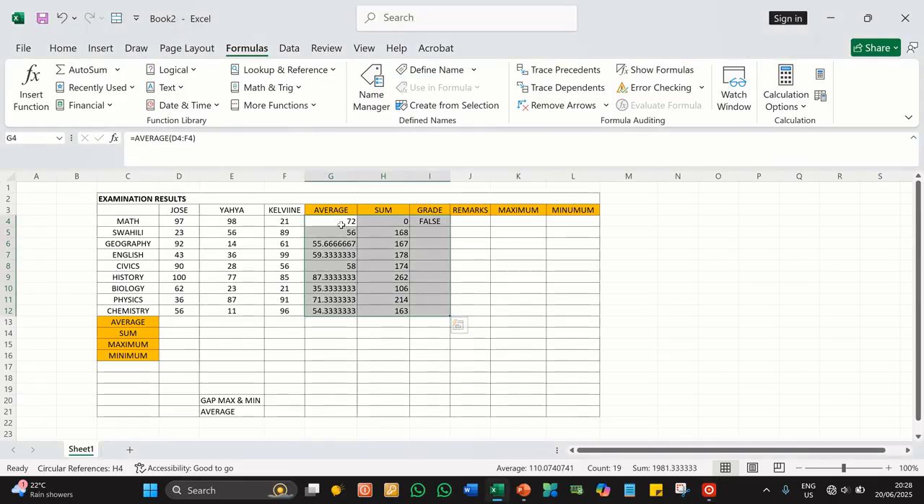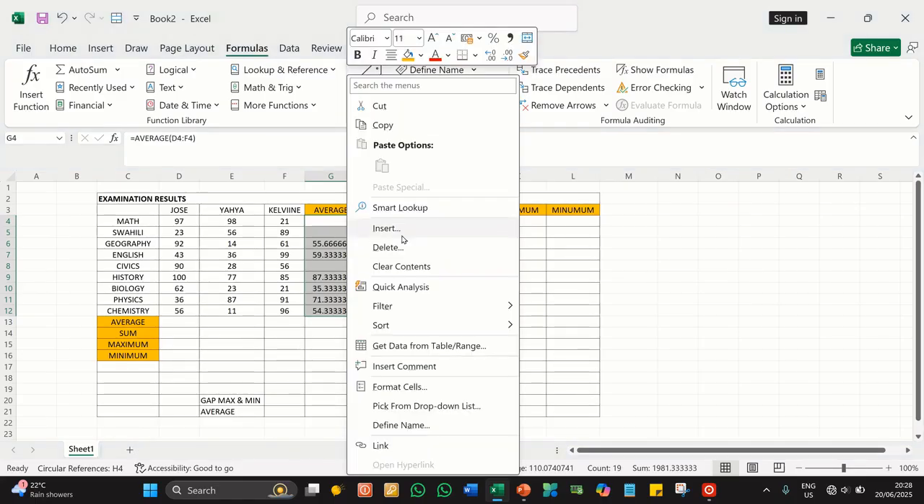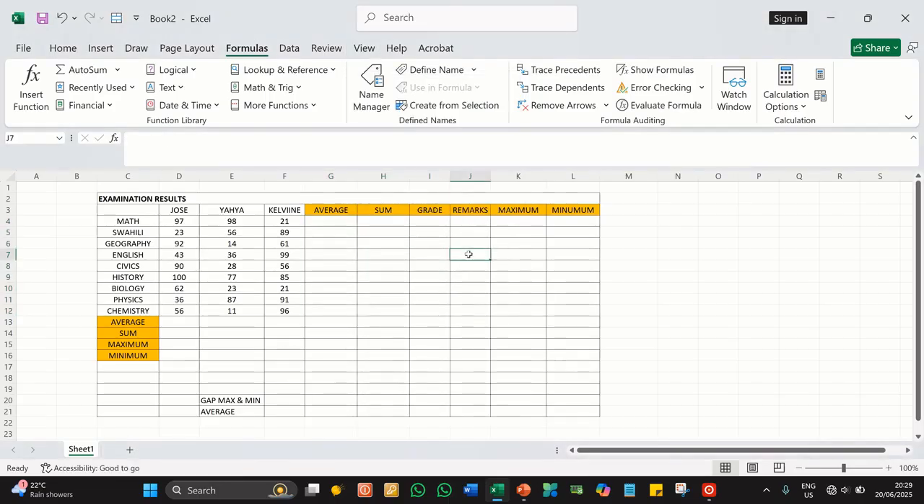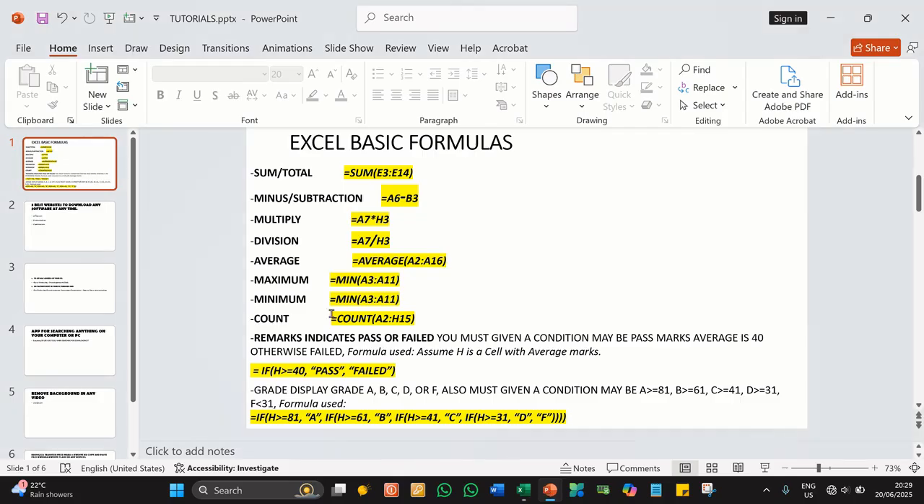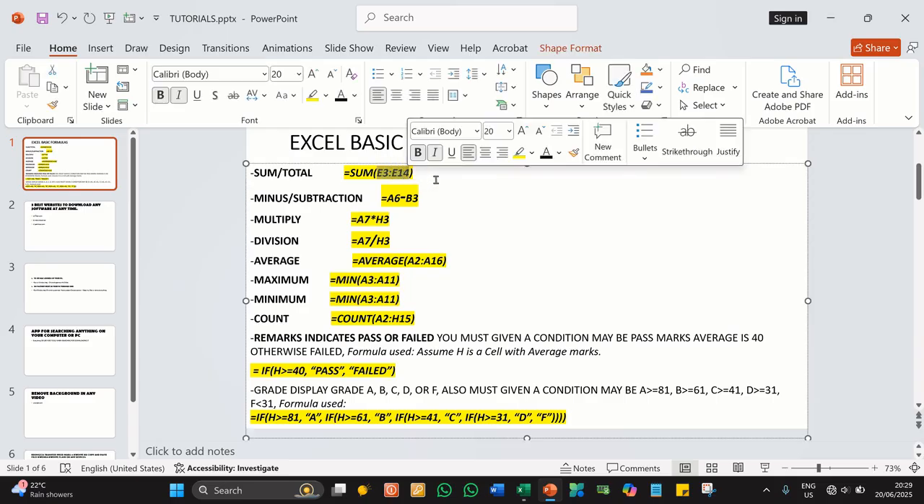Today I want us to be together to discuss how we can use basic formulas in Microsoft Excel. There are basic formulas, as we see from this PowerPoint. For Sum, or total, we say equal sign, SUM of. This is just an example of cells: you want to sum maybe E2, E3 up to E14. So this is just an example of cells you want to find a sum for.